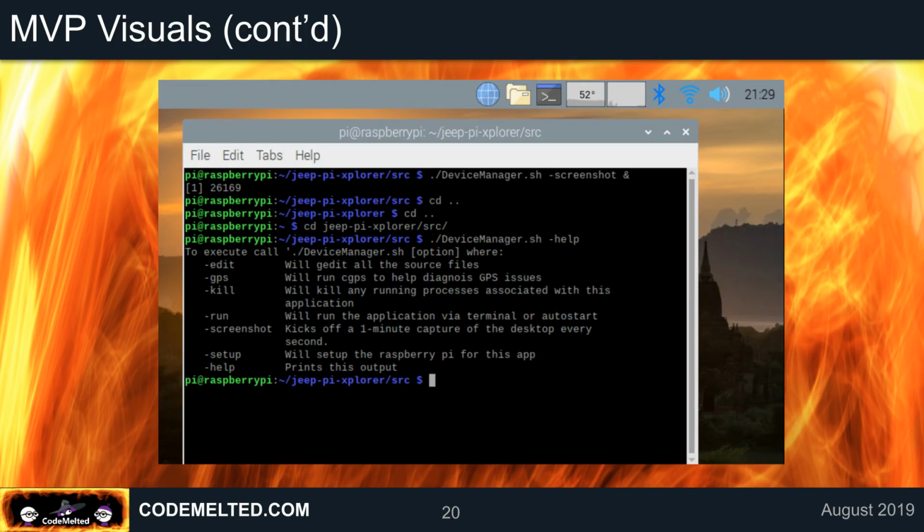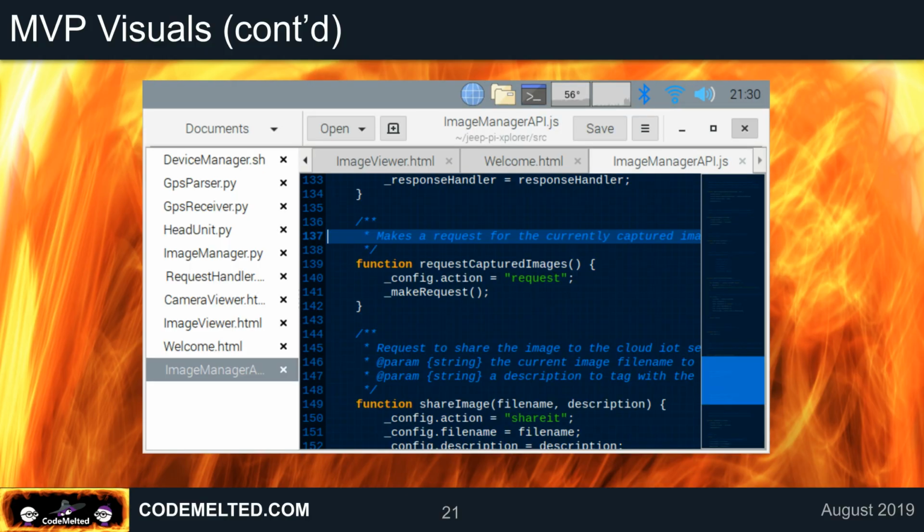This terminal view shows commands that can be executed via the Device Manager shell script, including options to edit source files, run the application, or set up the Raspberry Pi. This is a continuation of the MVP visuals for user reference.